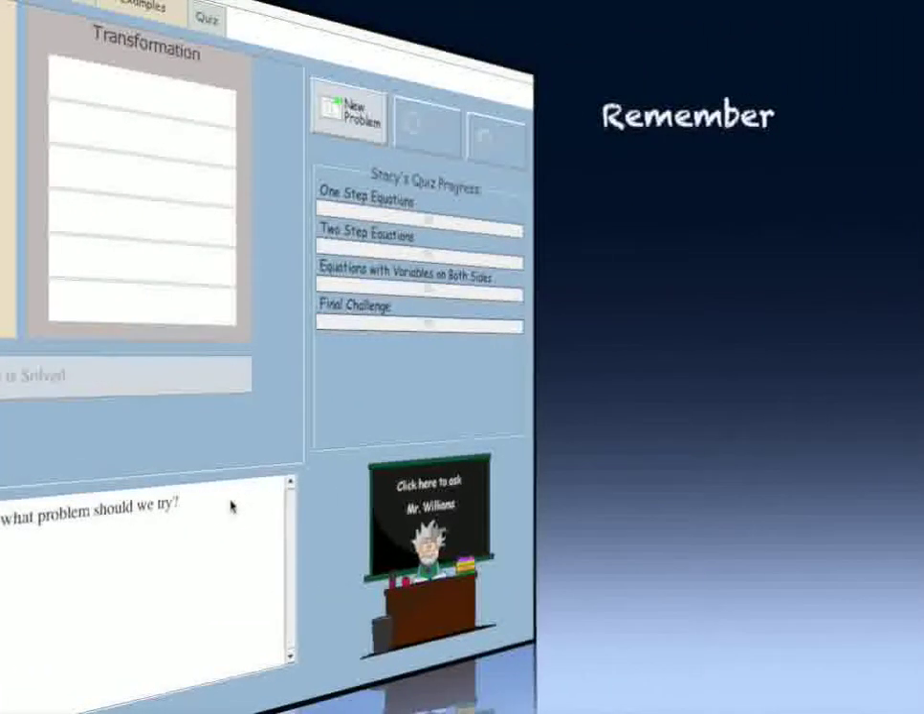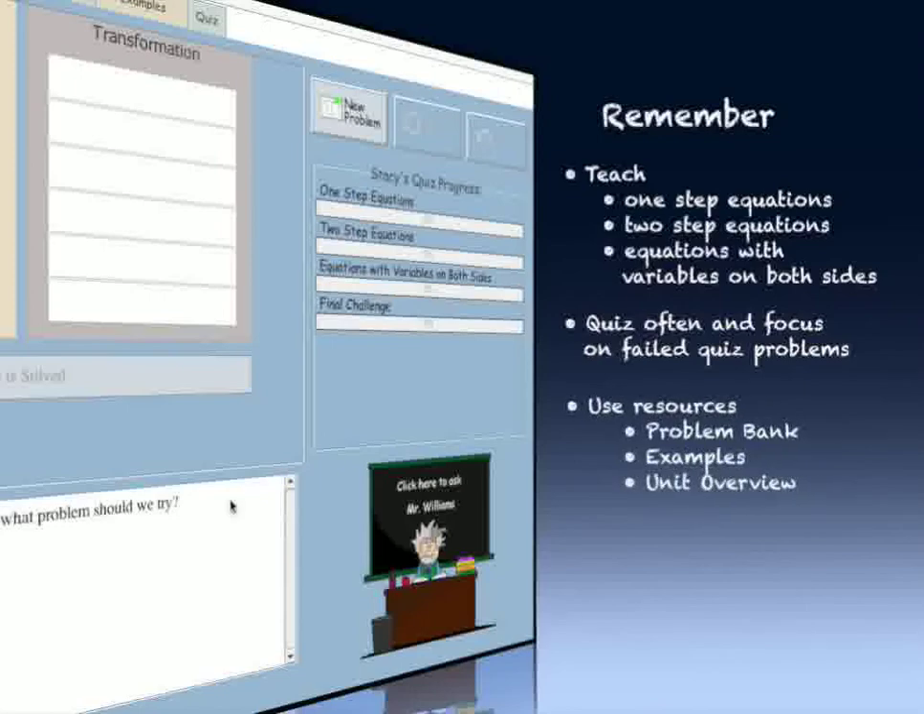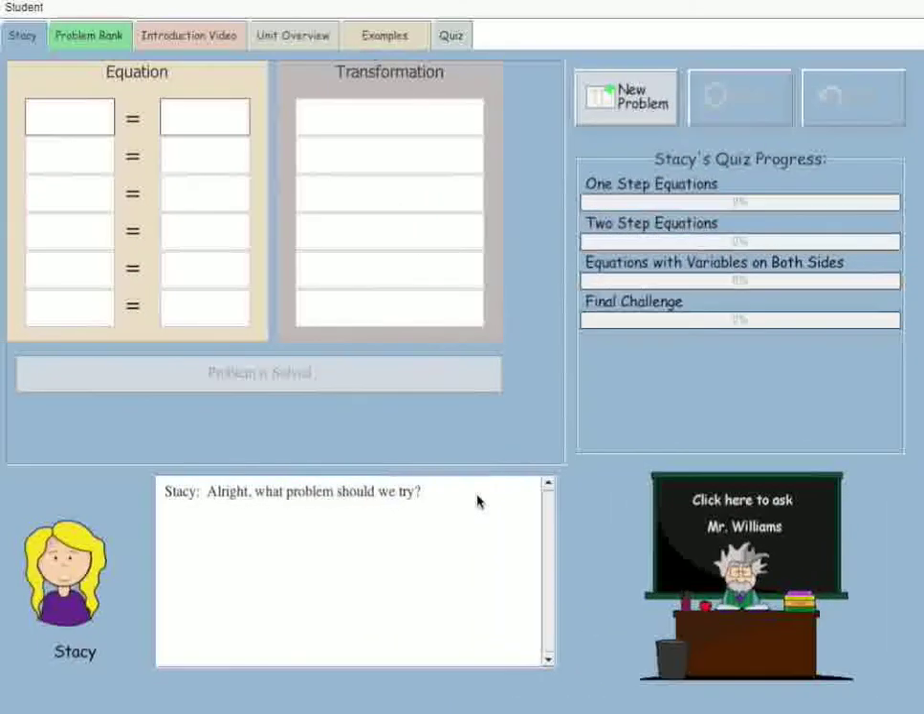Remember that you need to teach one-step and two-step equations as well as equations with variables on both sides to pass the quiz. Quiz often and focus on the quiz problems your student gets wrong. Use the resources wisely and ask Mr. Williams if necessary. Now that you know how to use the app, you can move on to tutoring your student.